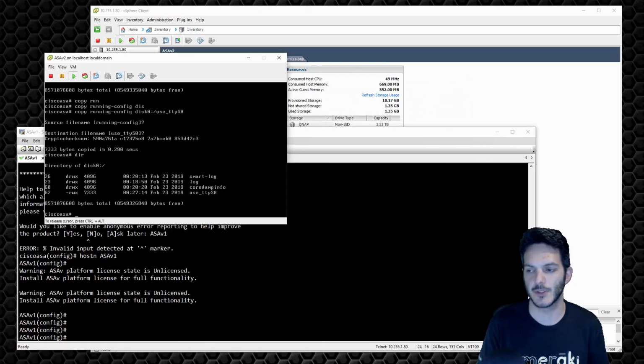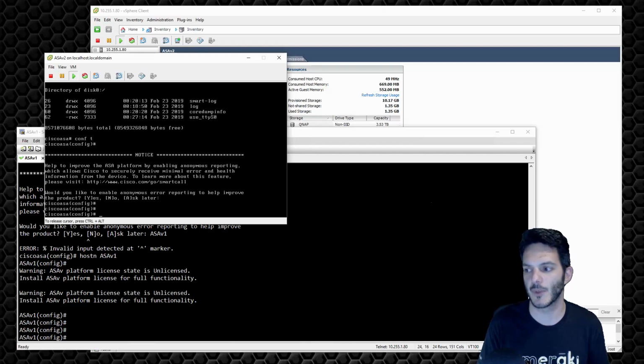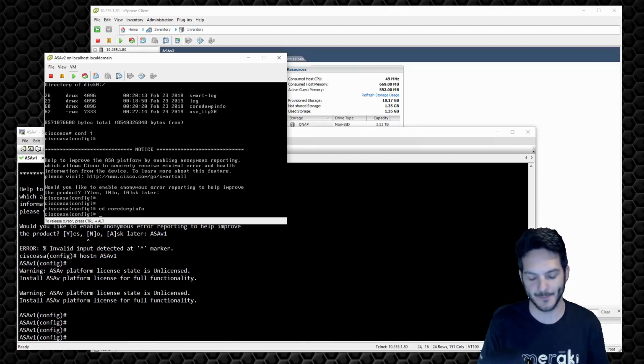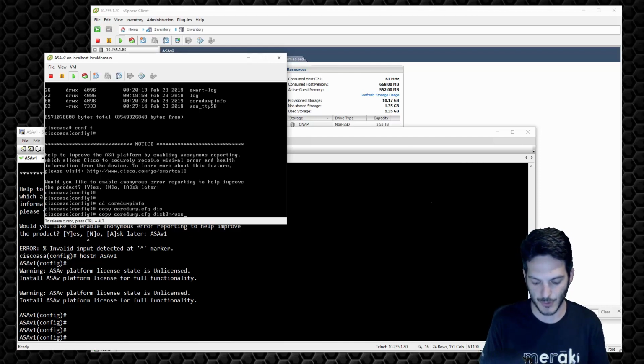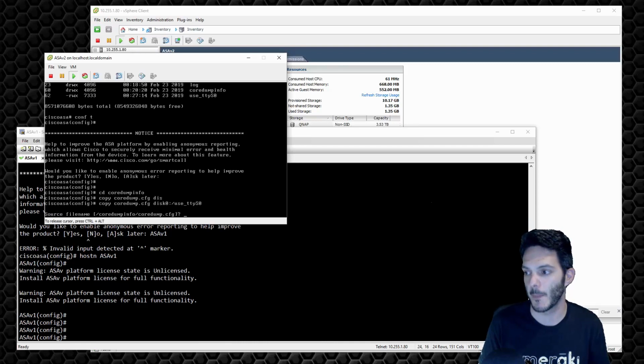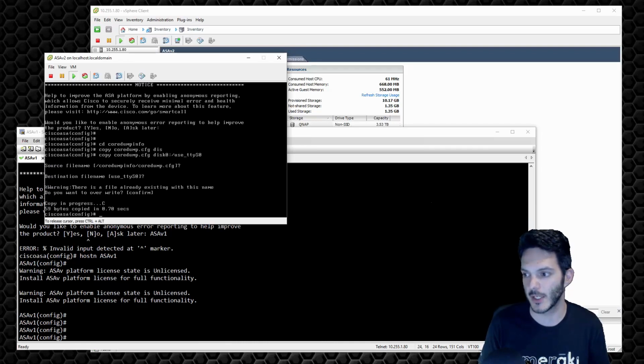What you have to do is go to global config and type in cd coredumpinfo, and then the command is going to be copy coredump.cfg disk0:/use_tty_serial0 and hit the enter key. Then you go through this process and it's going to say, are you sure you want to do that? And the answer to the question is yes.